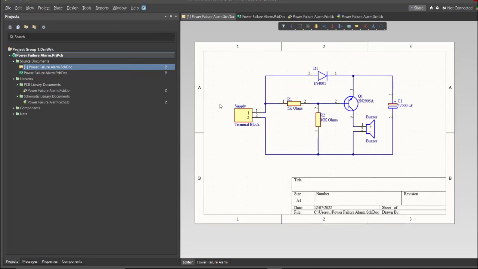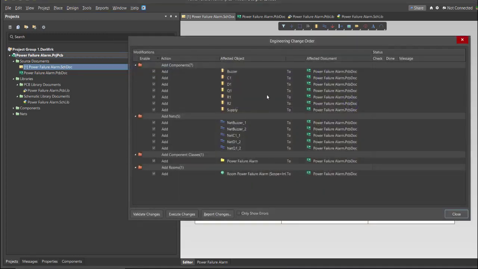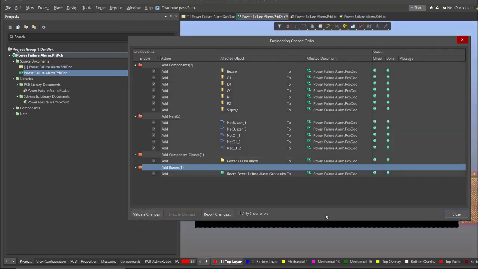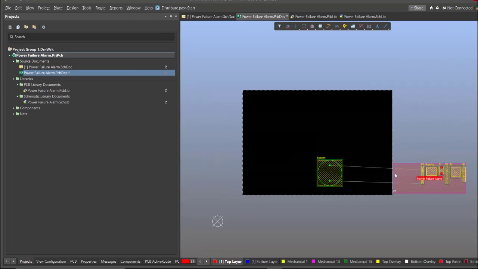Now we can perform the engineering change order. Click on Design, then Update PCB Document. Now the engineering change order dialog box will appear and it will show all the components, nets, and classes that will be added to our PCB. Just click on Validate, then Execute. Now we can start with the placement. So these are the components, and just drag them inside the PCB.